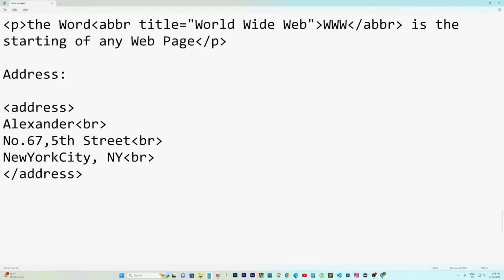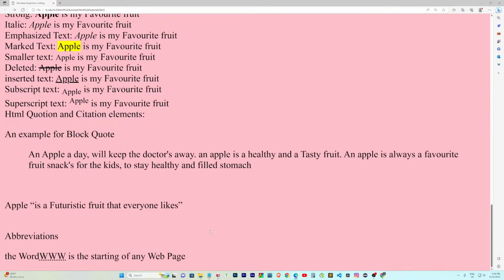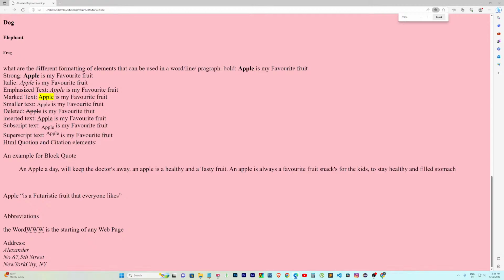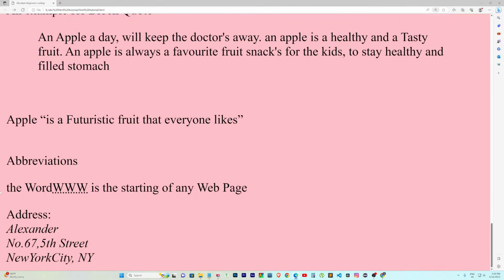Let's save it and let me go to the web page right now and let me refresh it. So you can see the address is in address format like this. Alexander, number 67 5th Street, New York City, New York. So that's how you can add an address. Great. Let's move to the next topic right now.